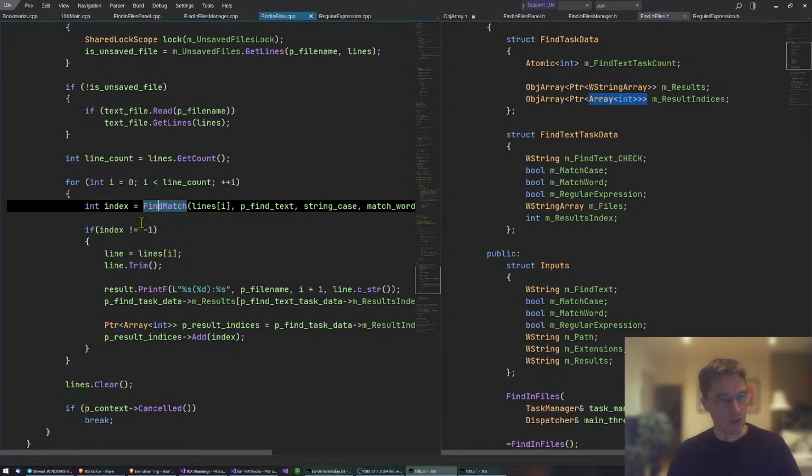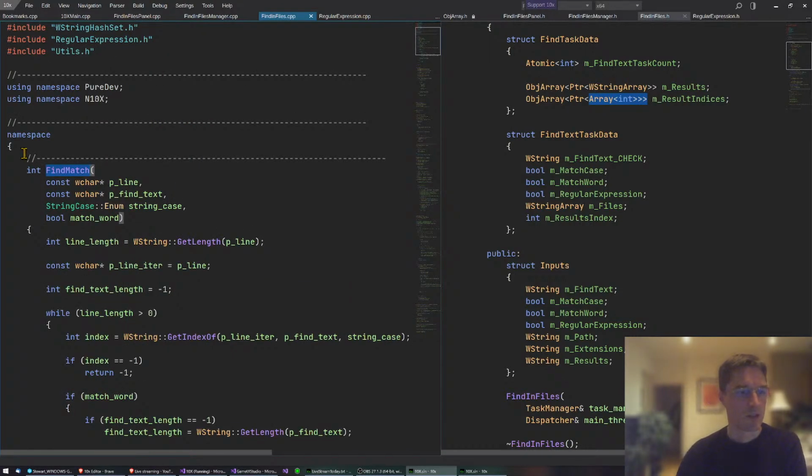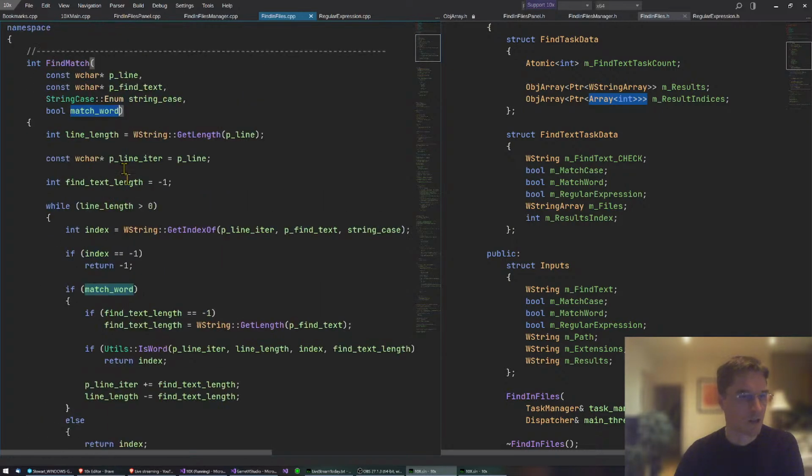This is just a global function in this file, and it literally just takes a line, the text we're looking for, what string case it is, and whether it's matching a word. Again, I could split it out for the string case and word as well, but my string functions already take a string case anyway, so it's just much easier to do that. And the match word only applies if it finds a match, so it's not going to be doing this match word check every time anyway.